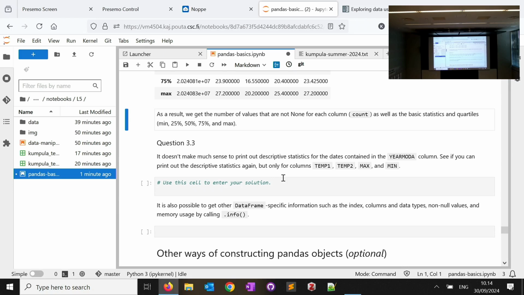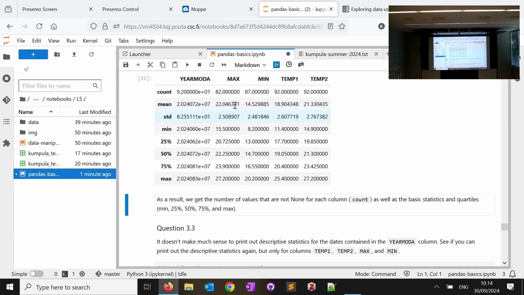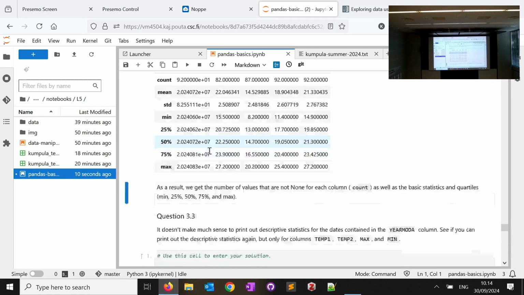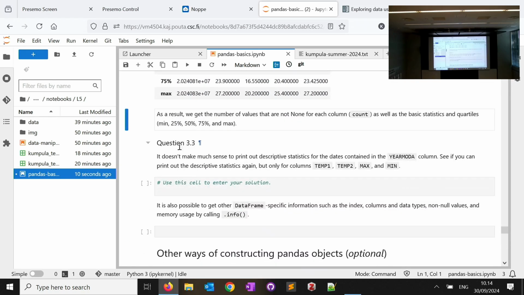Okay, so we calculated these descriptive statistics for all the columns, but of course for the year moda, it's an integer, it just calculates it, but it doesn't make sense. What does it mean, like the average of dates? So let's take a minute or two and try to do this again, but this time we exclude year moda from our calculation. So we just want to calculate these descriptive statistics for these 4 columns without year moda. So let's spend a minute or two and do this.